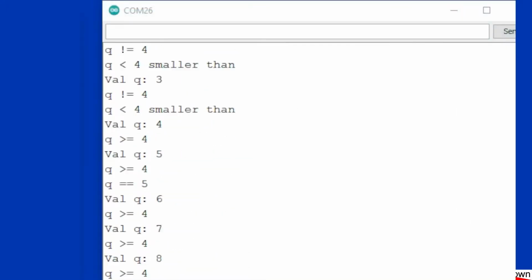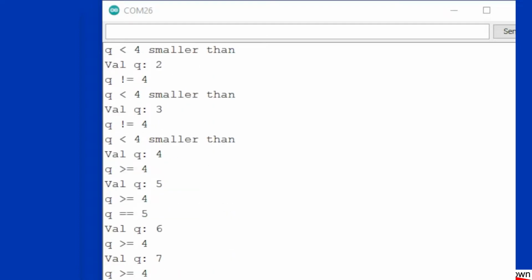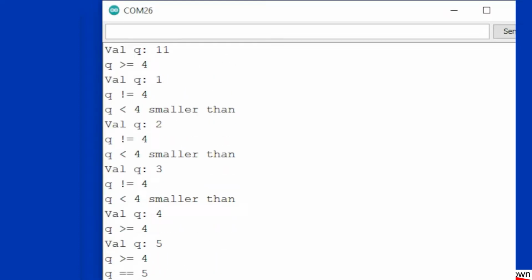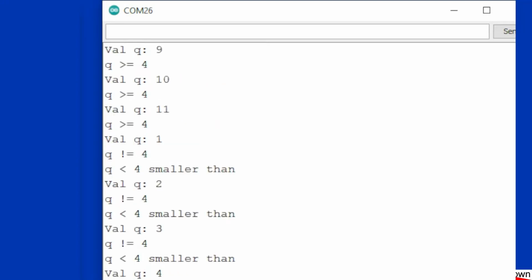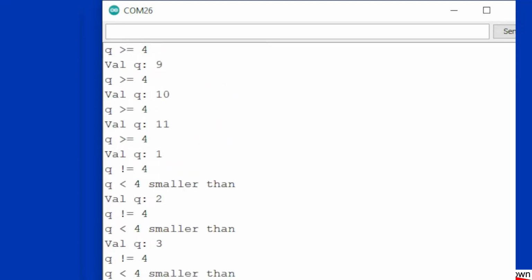So our values are shooting up the screen. I'm going to shut off the auto scroll for a moment so we can have a look at what's happening. So let's find a 1. If q equals 1, we can see from our original if statement it's not greater or equal to 4, so it doesn't print that line.